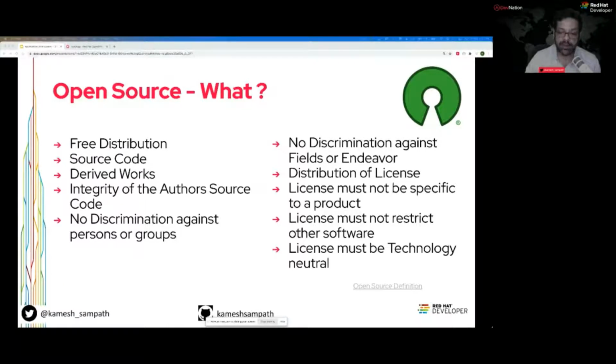The last 3 points are about not wanting the license to be specific to a product. What I mean by this is, when you use my open source product along with another product, a commercial product of yours, you cannot restrict the open source license on that. And it cannot be restricted along with the software as well. Finally, it should be technology neutral. So if anything satisfies all these 10 rules, then we call it open source. I put a link at the bottom, the open source definition. You can go there to see what exactly open source is all about.